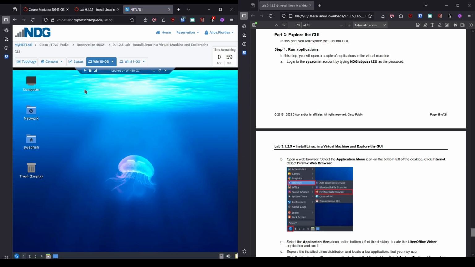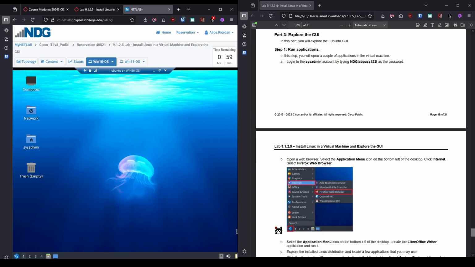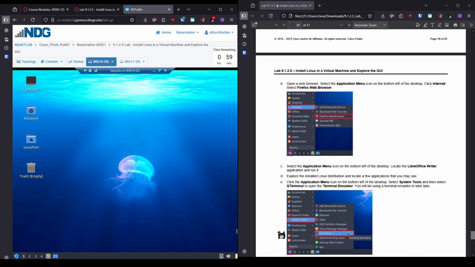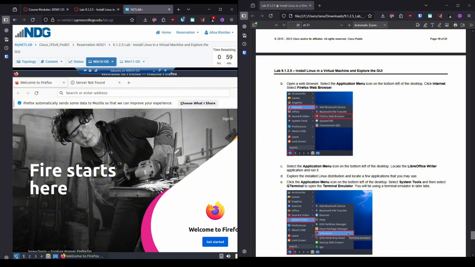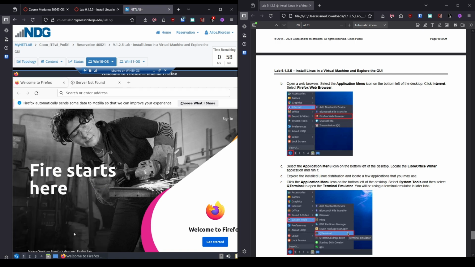Now we're in. We're now going to play a little bit with some of the applications that come pre-installed with Lubuntu. To start, go to the lower left bird icon, Internet, and Firefox. Once that is opened, click it again, go to System Tools, and Q Terminal.